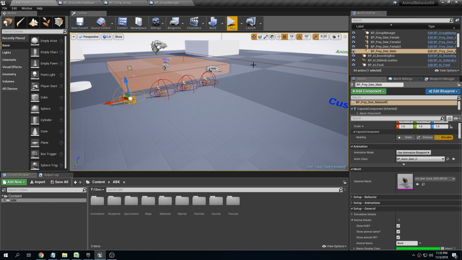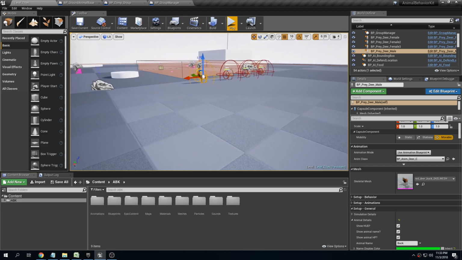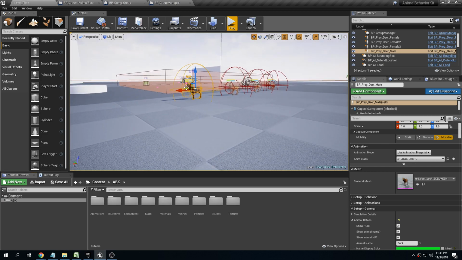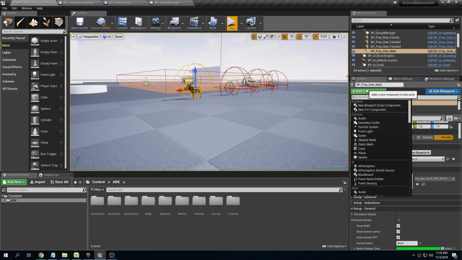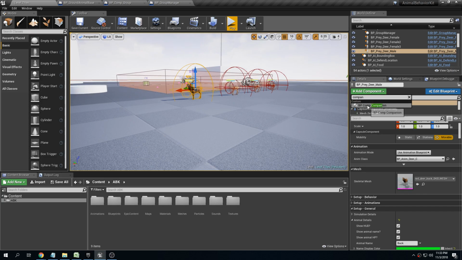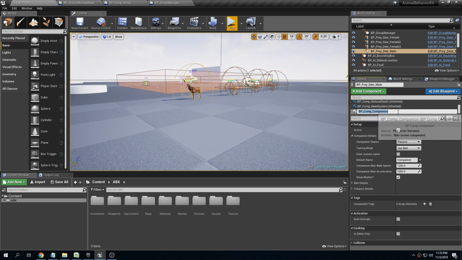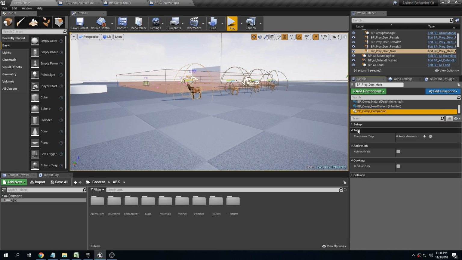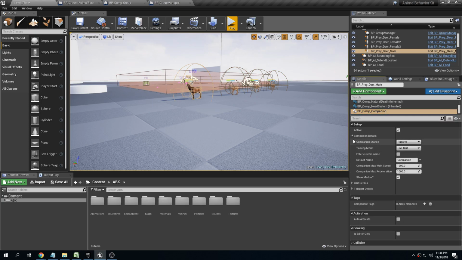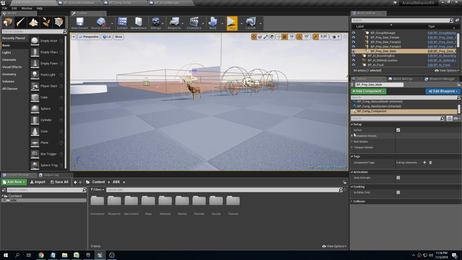And the last thing is also improvements to the taming system. So I'm going to add a taming component, which is BP comp companion. And this is, again, more improvements. It used to be quite disorganized, so I changed it to use structs. So now you have three very distinct sections. You have companion details, bait details, and teleport details.